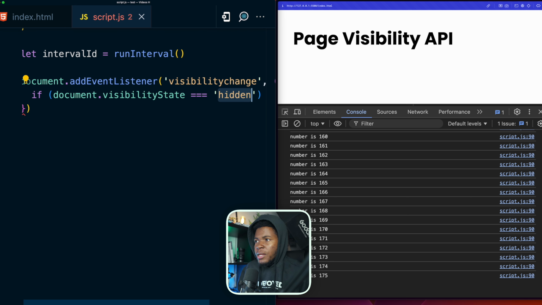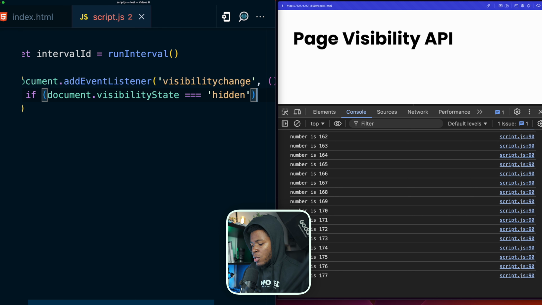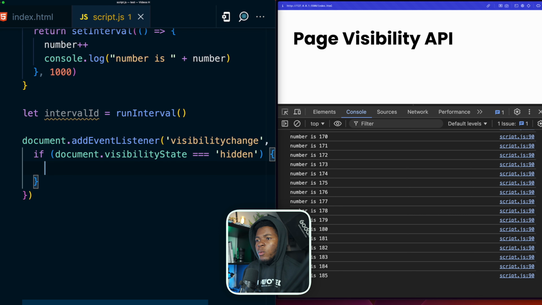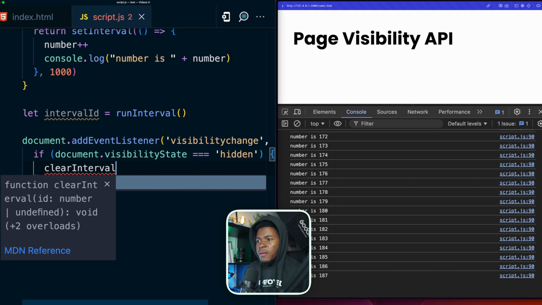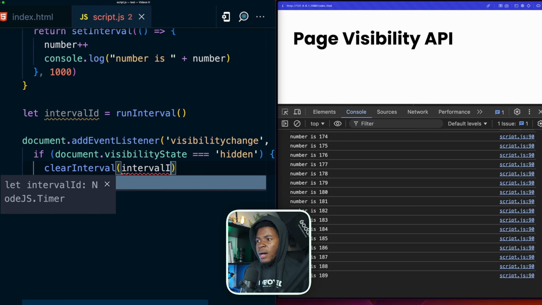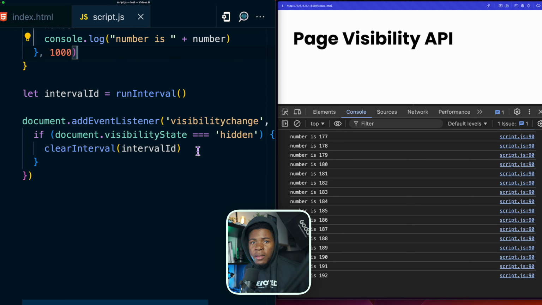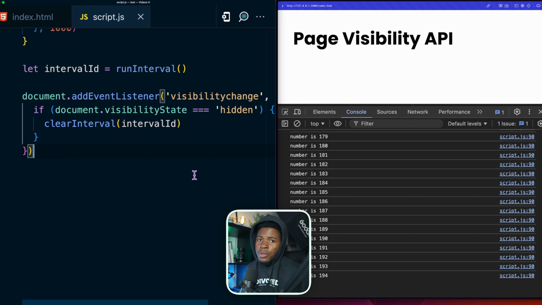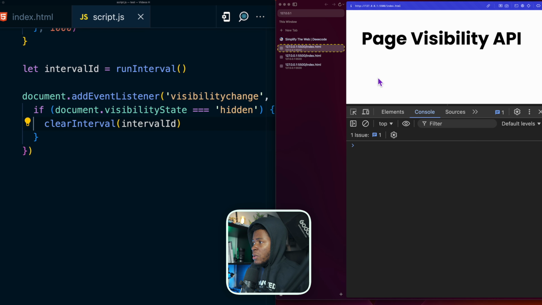So we can use hidden here, which means we are leaving the tab. So in the case where we are leaving the tab, we can come here now to call clearInterval, and we pass the interval ID. By calling clearInterval, it means that interval is going to stop running. So now let's test this out with this first tab.